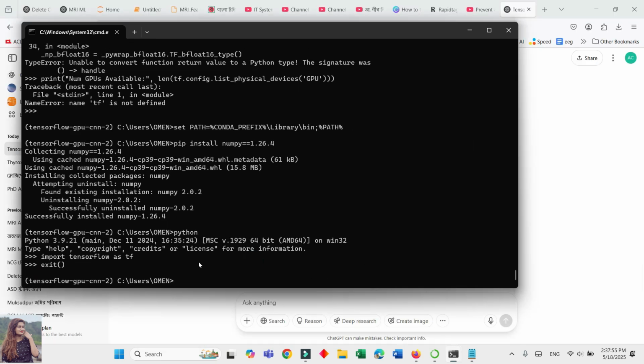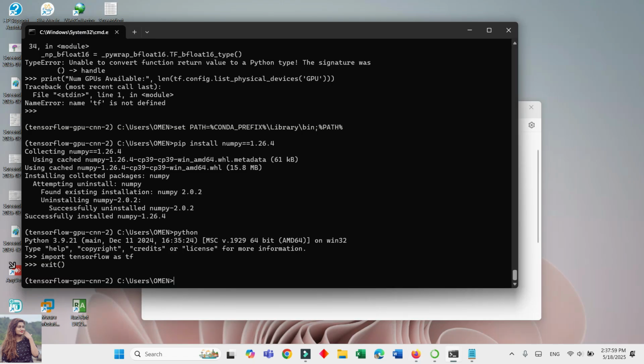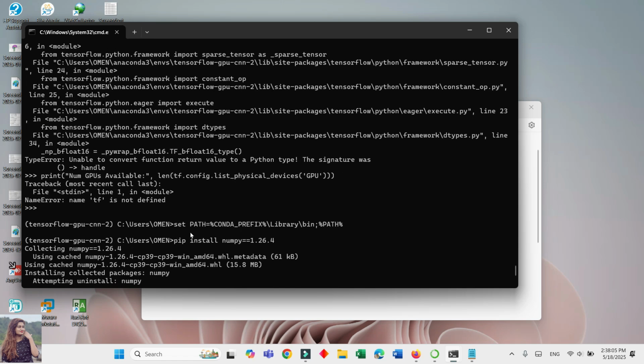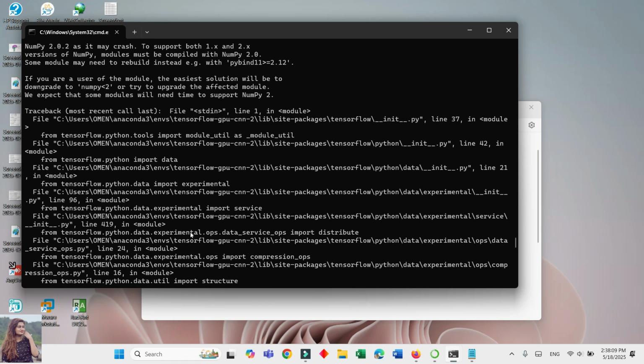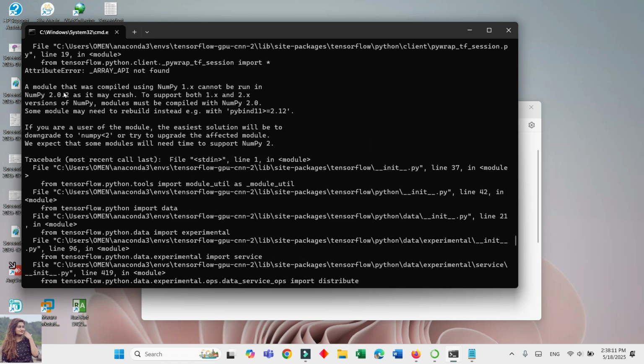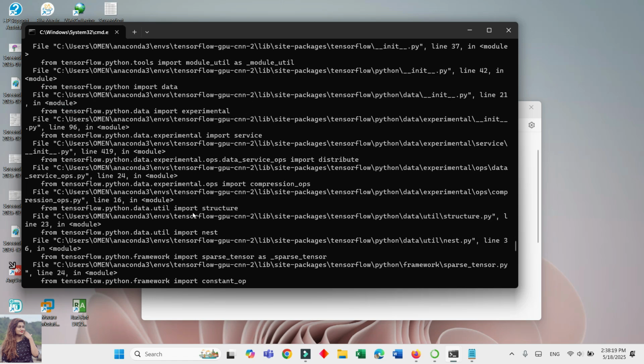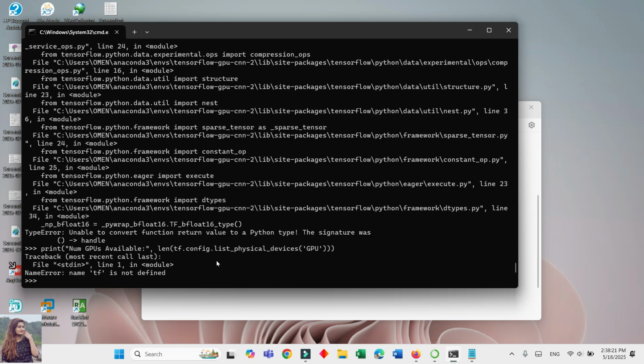So here the usual problem has come. This is the numpy error. See, a module that was compiled using numpy 1.x cannot be run. I have installed numpy 2.0.2. That's why it has clashed.